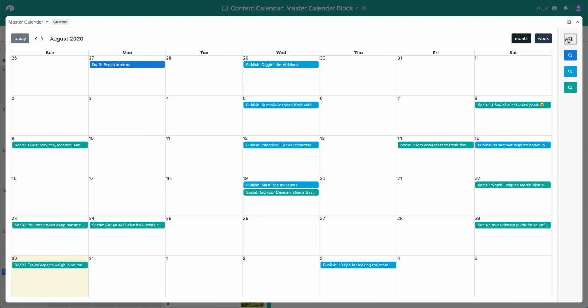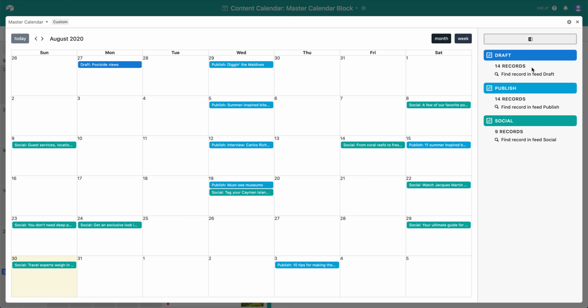I can also expand the sidebar out a little bit and it will show me a little bit in more detail. I'll see I have 14 records coming from my draft feed, 9 records coming from social, and once more I can find a specific record from within that feed. And that's the quick rundown of how my master calendar block works.